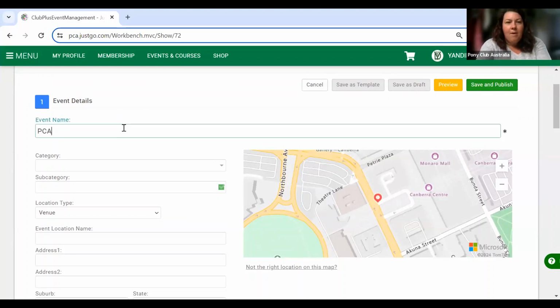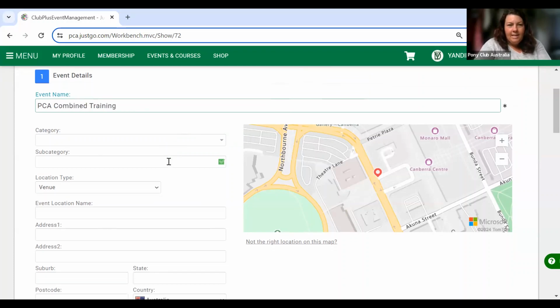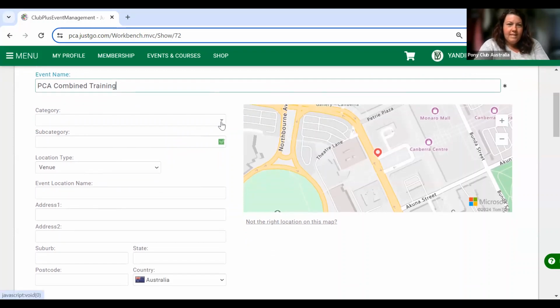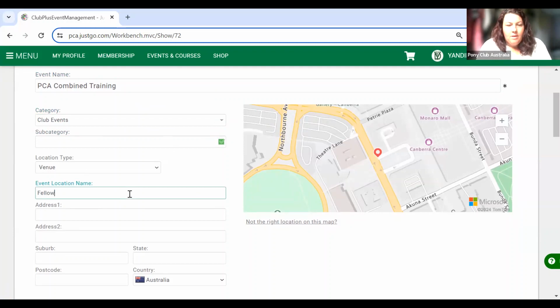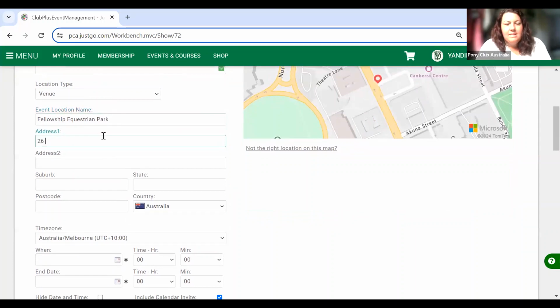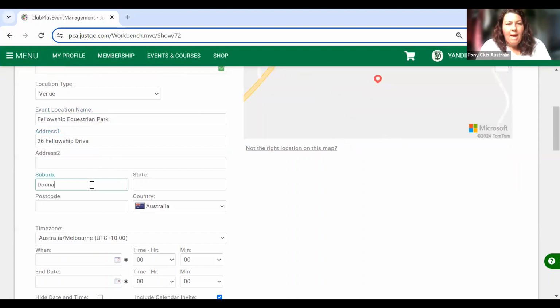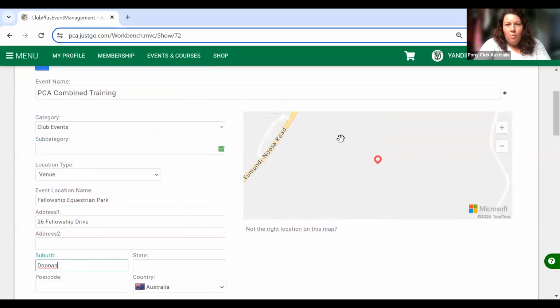So event name, I'm just going to call it the PCA Combined Training. And this obviously won't be an actual live event. So category, it's a club event. You're going to pop in your location name, and I'm going to pop in our new grounds names. Whoops, can't spell. And the address. And the little map on the right-hand side will actually jump to where it is.